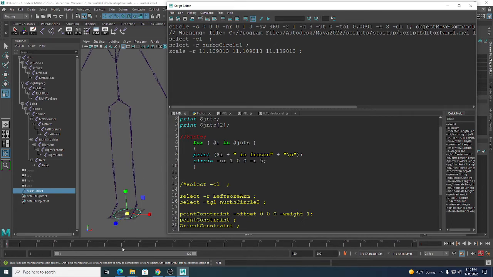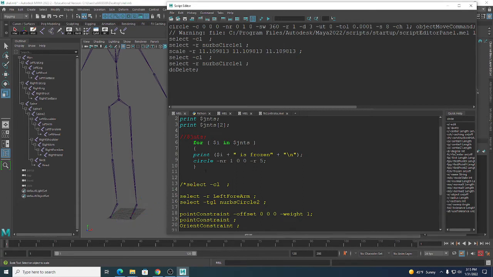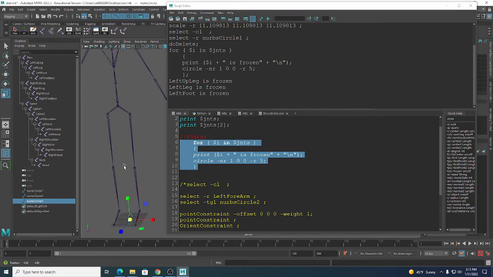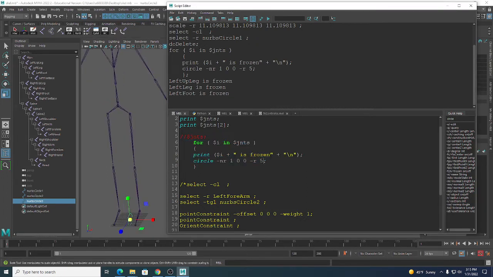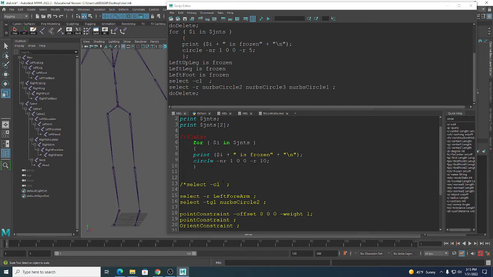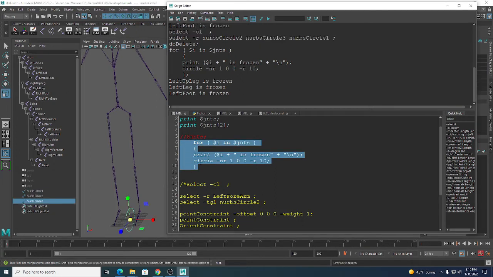Okay, and so I'm going to delete this one. And let's try this. So there we go. Got a radius of 5. I think I need a radius of 10. So let's do that. Delete this. Let's try it again. There we go. All right.